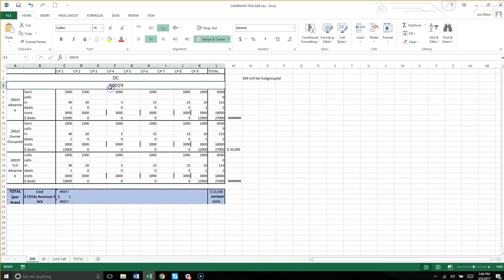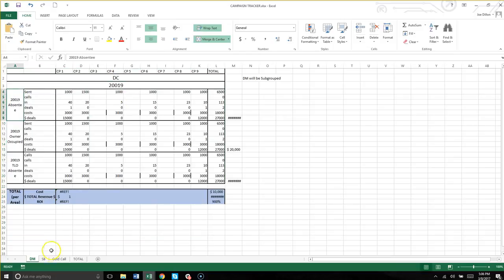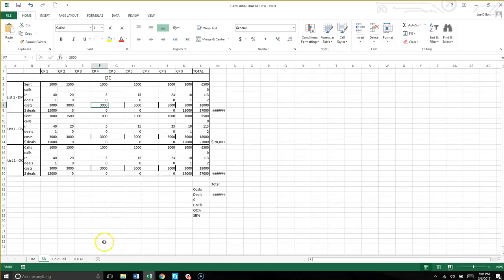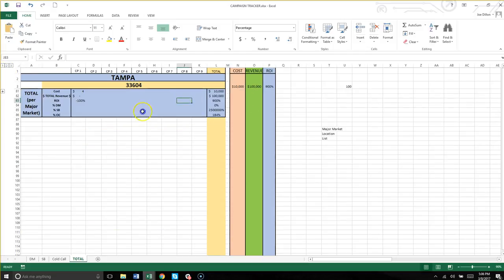But again, I want to make this very, very robust. It's going to be a pretty comprehensive Excel sheet, because it's going to have all the lists, all the locations. It's going to have slide broadcasts as well, cold calls, and the total.